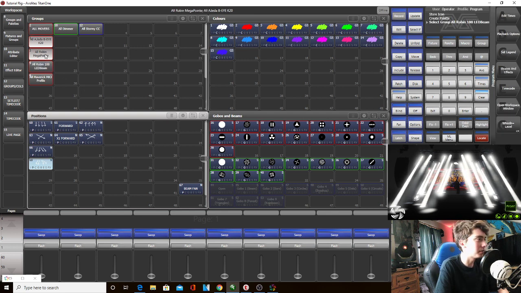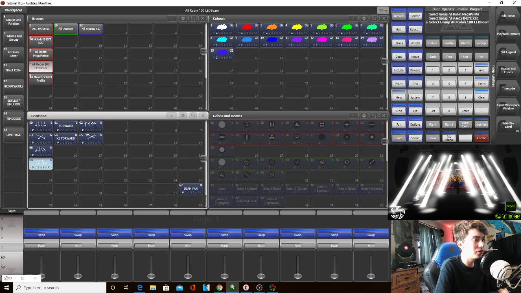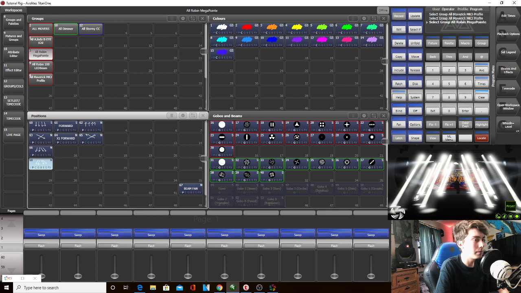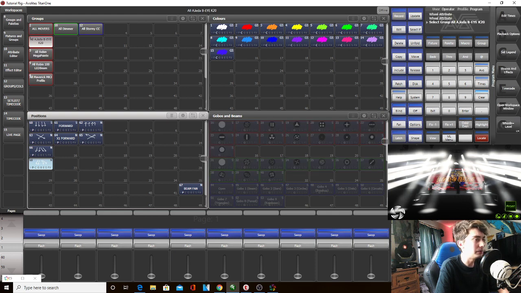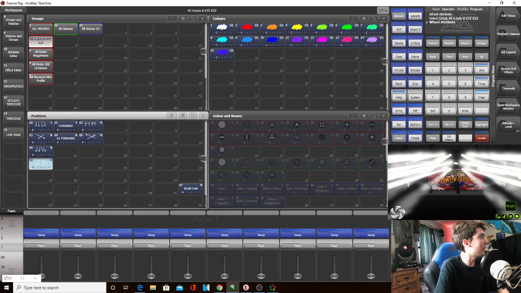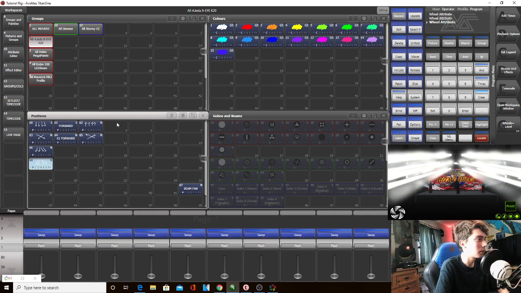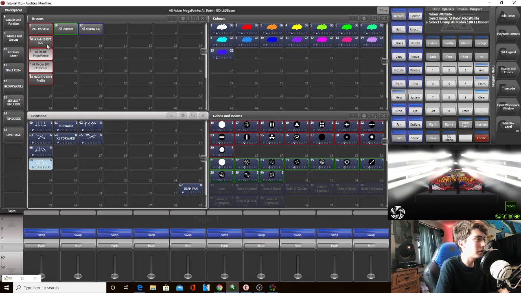Anyway, let's do this next part. Let's raise the beams to forward height. That looks like about there. Something like that, yep. The reason why I'm not doing the front spots, the front profiles, is because they're going to be mostly on the band, so I didn't really want to program the positions for them. Right, okay, so we'll record that. I haven't done the fan part yet either.